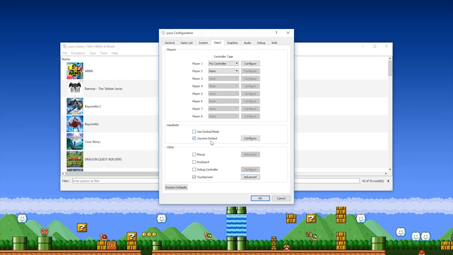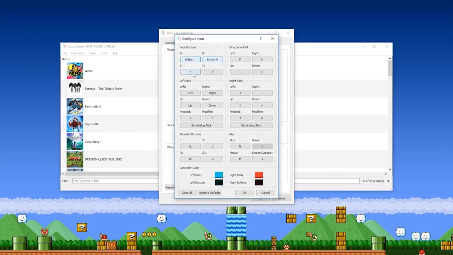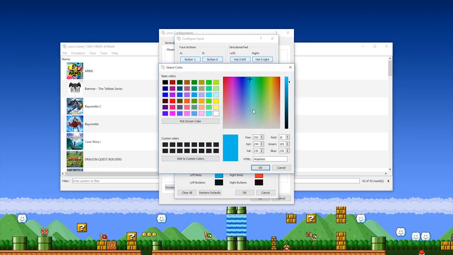Now for certain games like Pokemon Let's Go Eevee and Pokemon Let's Go Pikachu, you need to use this Joy-Con docked mode. Once again, as we did before, you're going to need to map these inputs as you did in the last section with the Pro Controller. With these docked inputs, you can also set your specific controller color. Even though it doesn't realistically affect anything, it's still a nice little feature to have in the emulator.